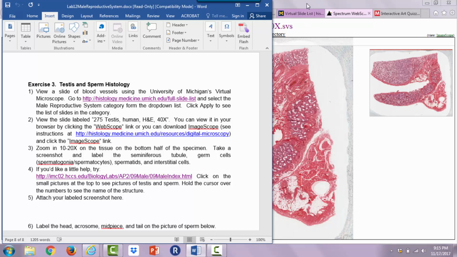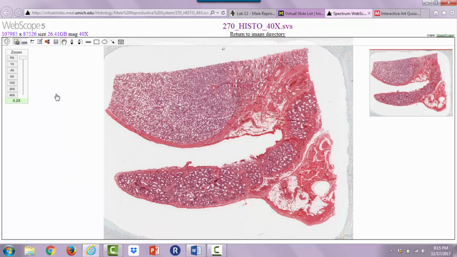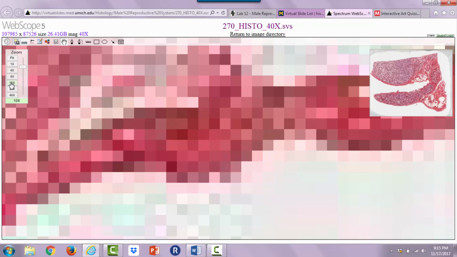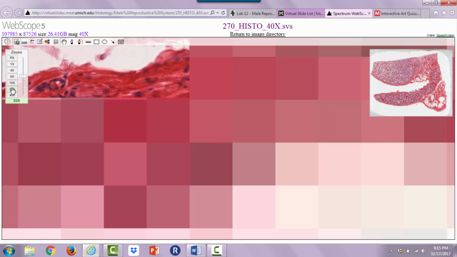But what I wanted to show was, if we go over here, what's really neat about this is we can zoom over here using the buttons here, the 10x or 20x, as was mentioned.